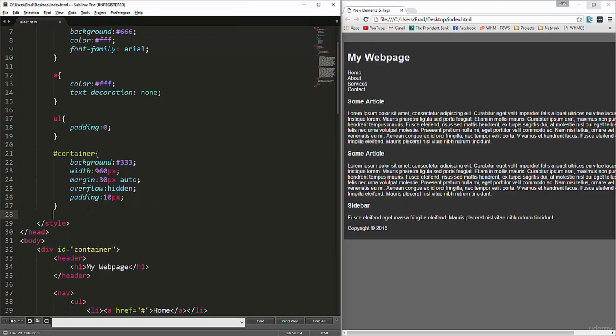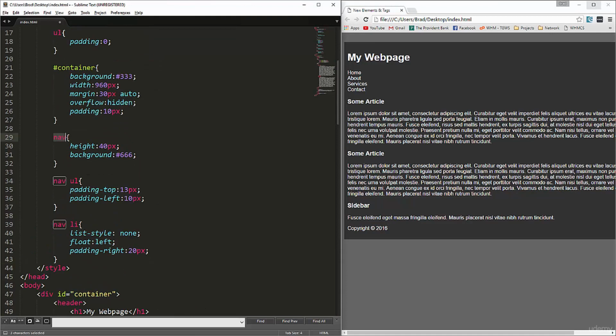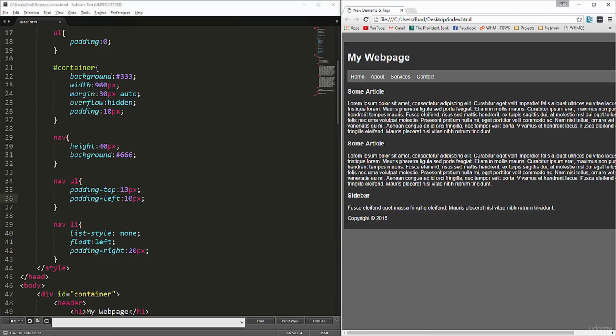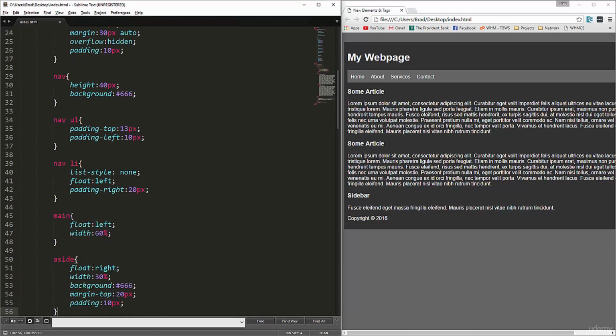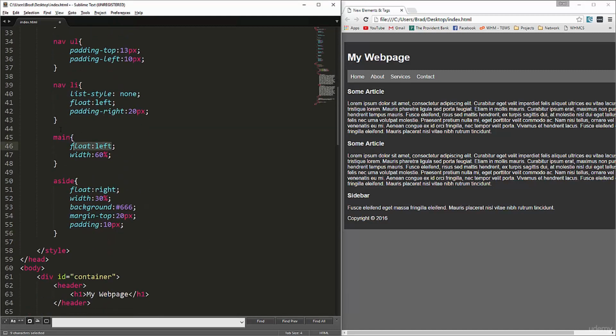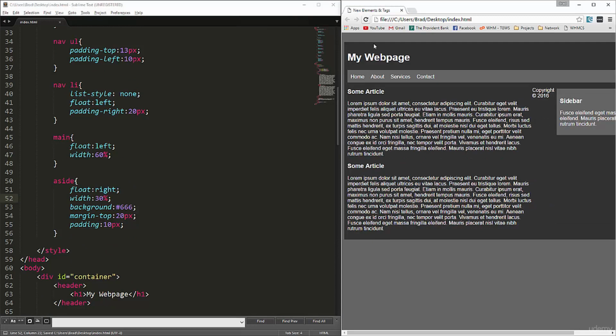Now we'll do the nav bar. So you can see we're actually using the nav tag as our element here, setting a height and a background, and floating the list items to the left. So there's our nav bar. And for the main and the sidebar areas, we want to float those. So we'll go ahead and paste those in. Main is going to get float to the left and 60% width. Aside will get float to the right with 30% width and some padding.